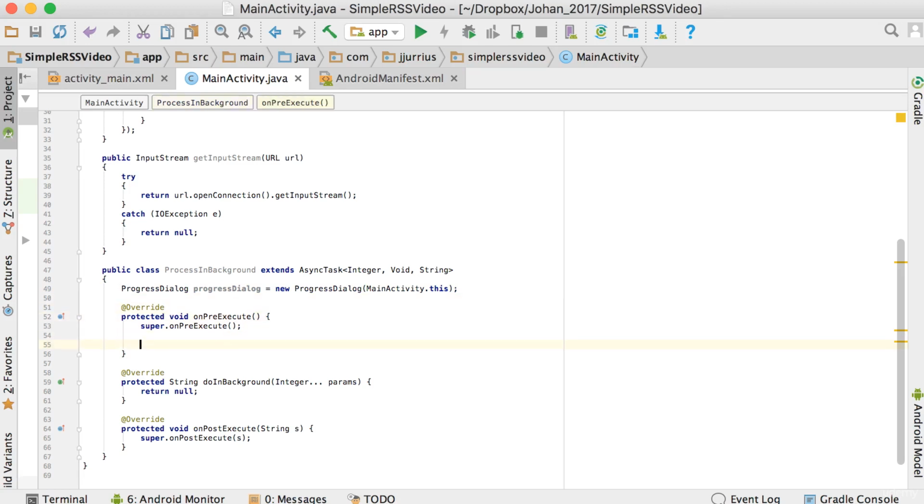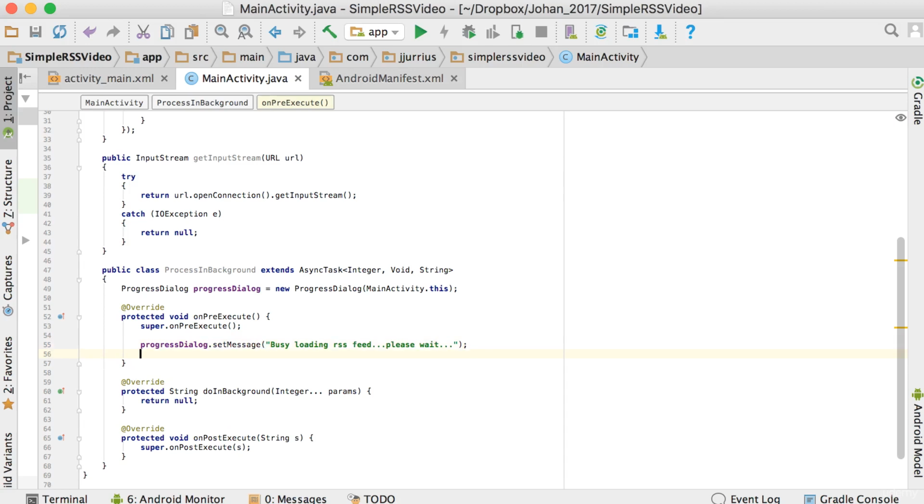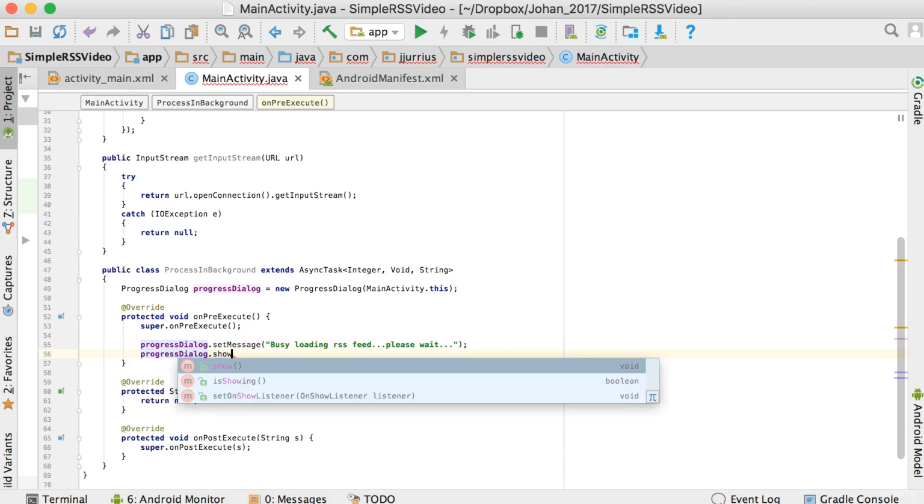Now in my onPreExecute, then we can start showing it. So I'm going to say progressDialog.setMessage first, and we can say something like "Busy loading RSS feed. Please wait..." Something like that, with the dots at the end. Okay, so that's the progress dialog, the message, and then we can start showing the progress dialog.